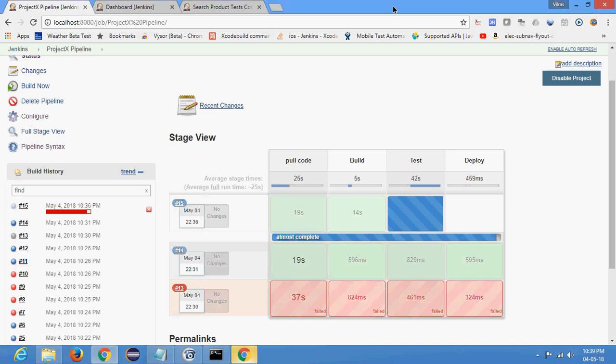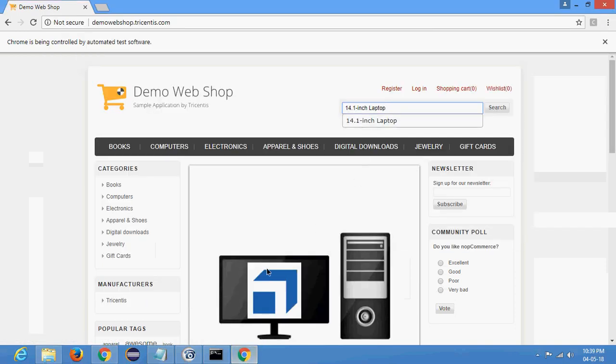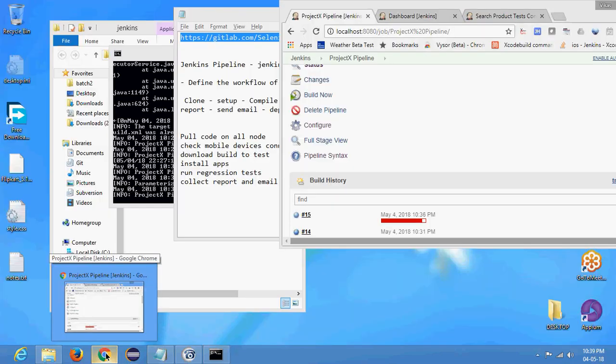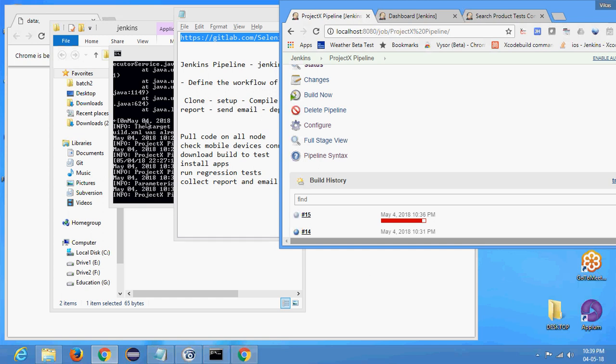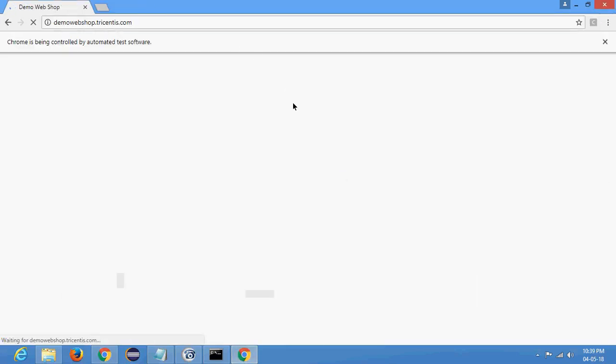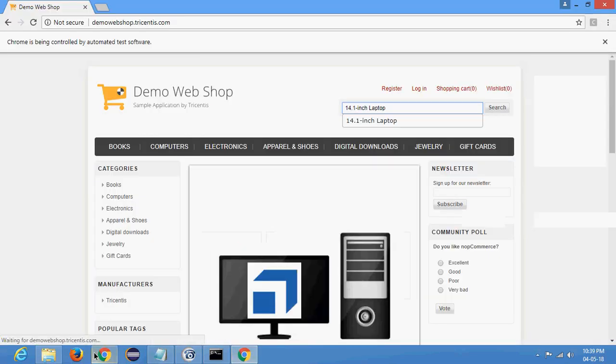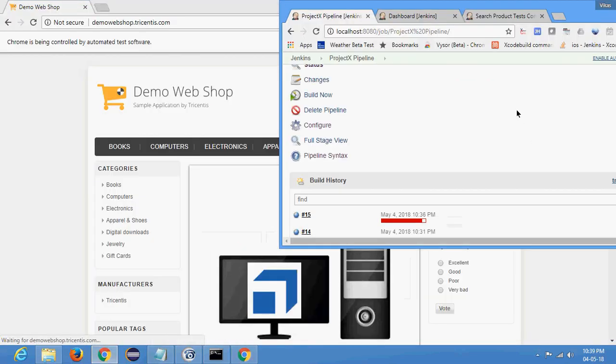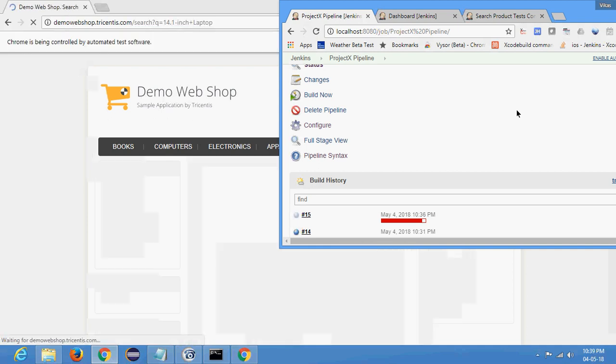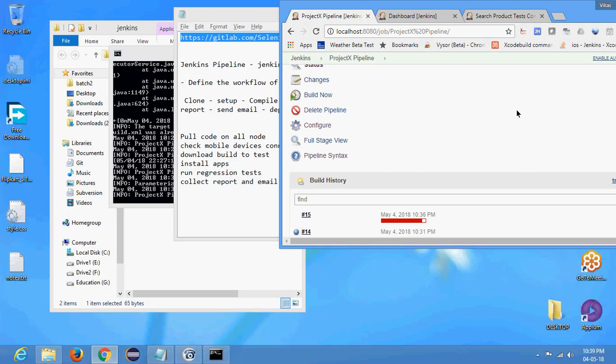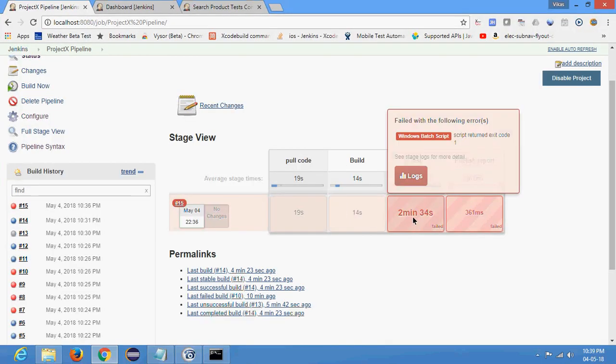Okay, tests are still getting executed. You can see that the Chrome browser is blinking here. Okay, alright, so as you can see here, the test cases got failed.